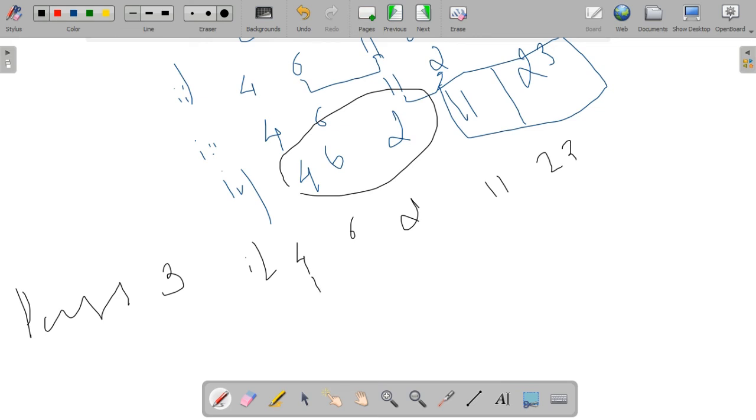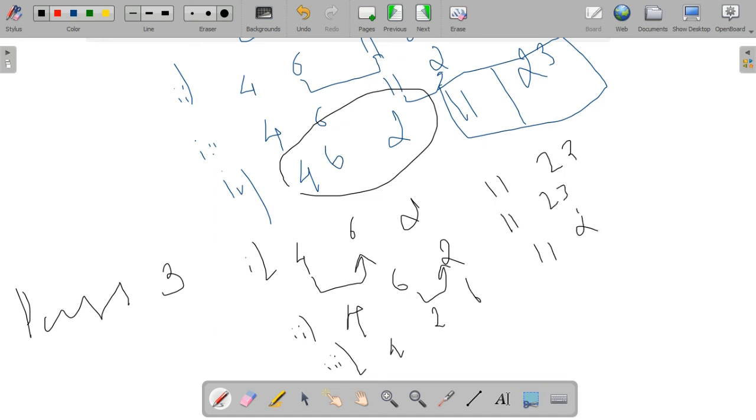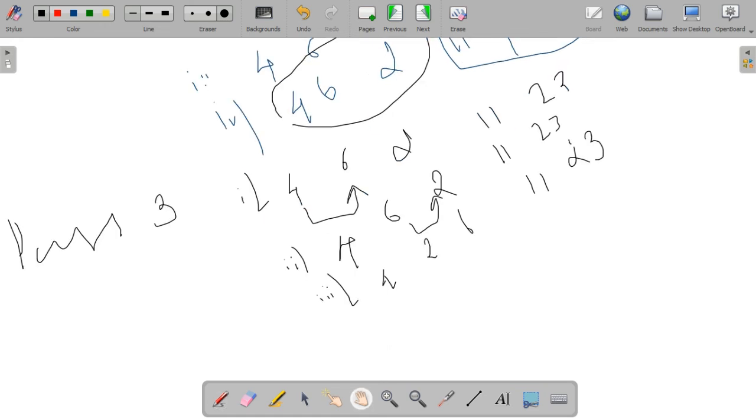In this pass 3, first step, 4, 6, 2, 11, 23. It is already in order, that's why no problem. 4, 6, 2 we need to check. In this first, 2, 4 and 6: do we need to swap the values? No need to swap the values. Yes, 4 is the smallest one. Then in the next step, 6 and 2 will swap. So we will get the values as 4, 2, 6, and 11, 23 will be the same. It is already in proper order, that's why there is no change.